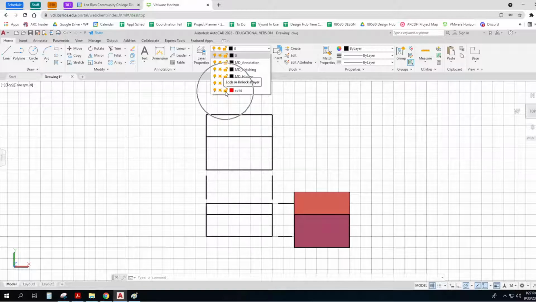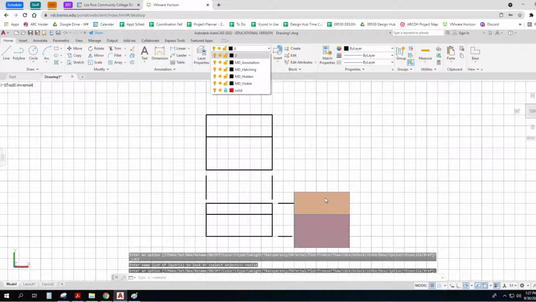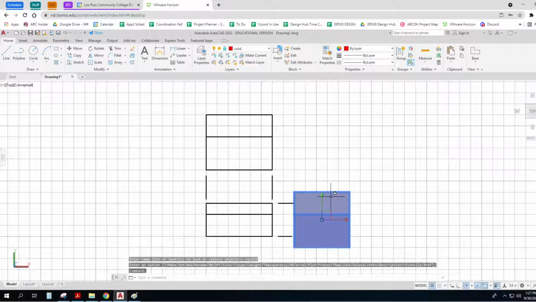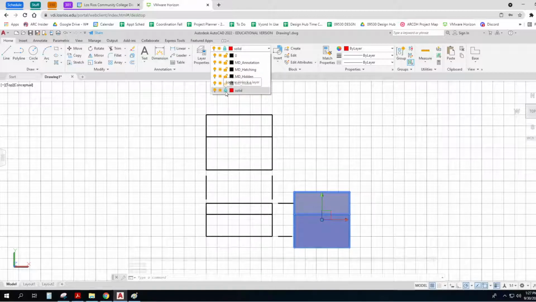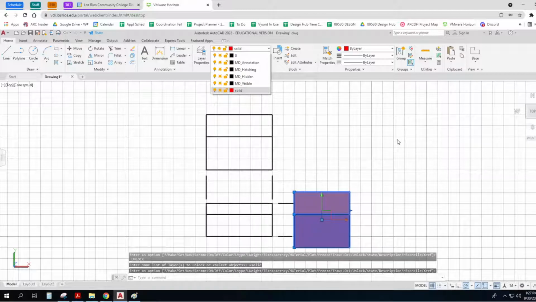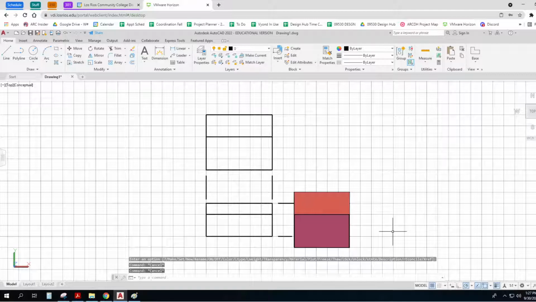And this lock will keep people from messing with it. Like now I can't move it because I locked the layer. And that's really nice if you want to make sure that you don't mess up what's on that layer. So that's how we go.